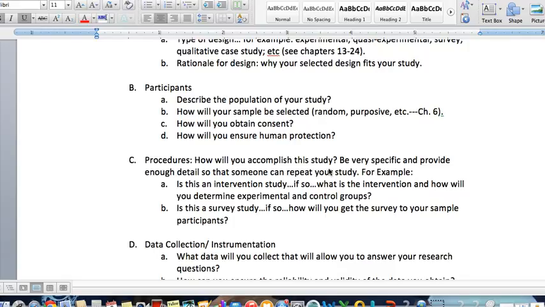Again, you tell me how your sample will be selected. Is it going to be random? Is it going to be purposive? However you're going to select it. Is it going to be stratified random?